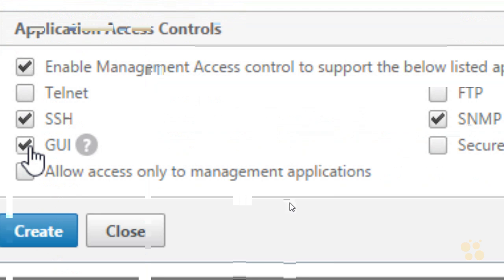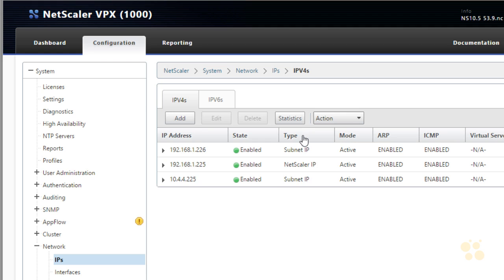subnet IPs. We can also sort these based on a column. So if we click on type, it'll sort based on that column. And if we click on type again, it'll sort it in the other order. So we have the NetScaler IP at 225, a subnet IP at 226, and another subnet IP at 10.4.4.225.